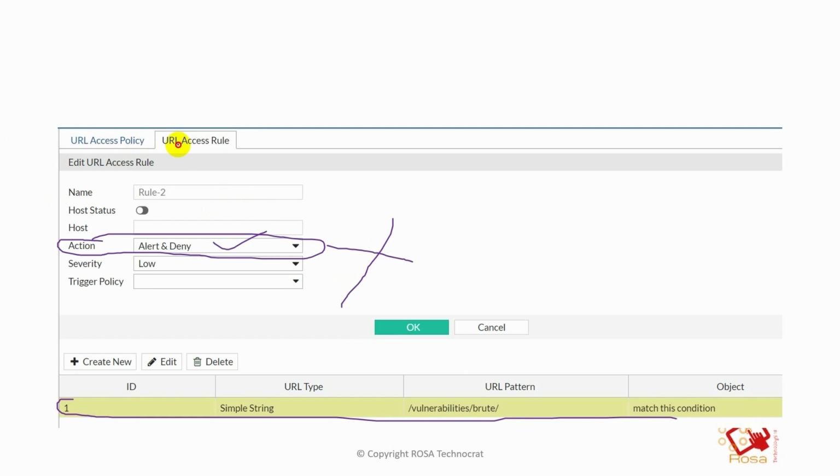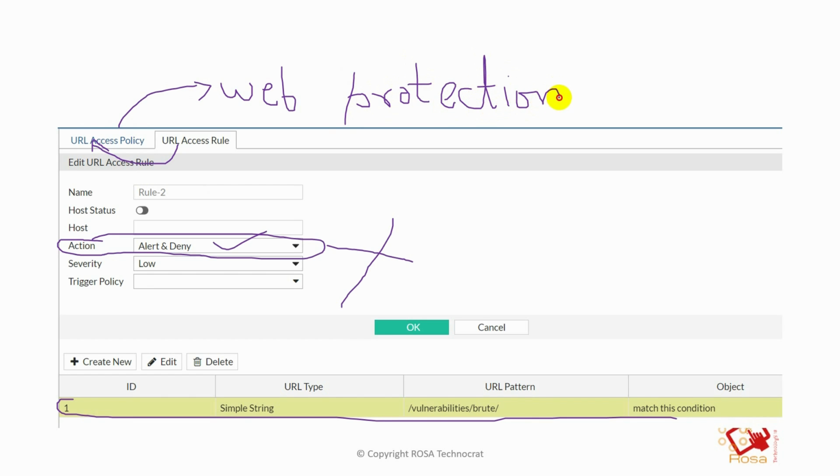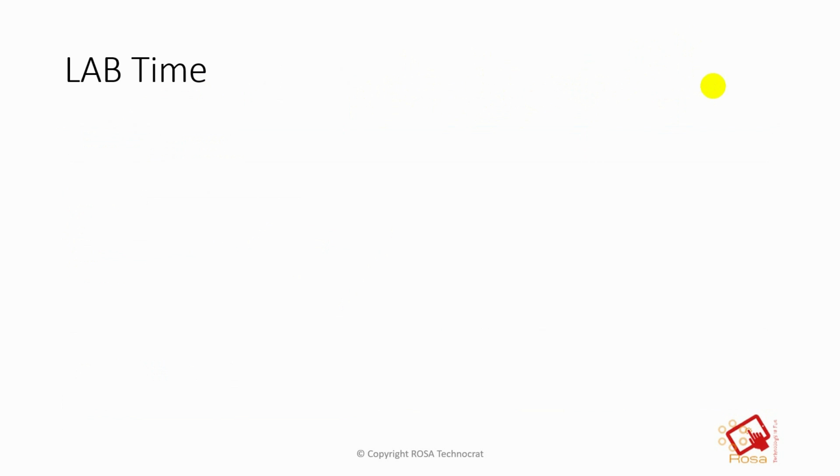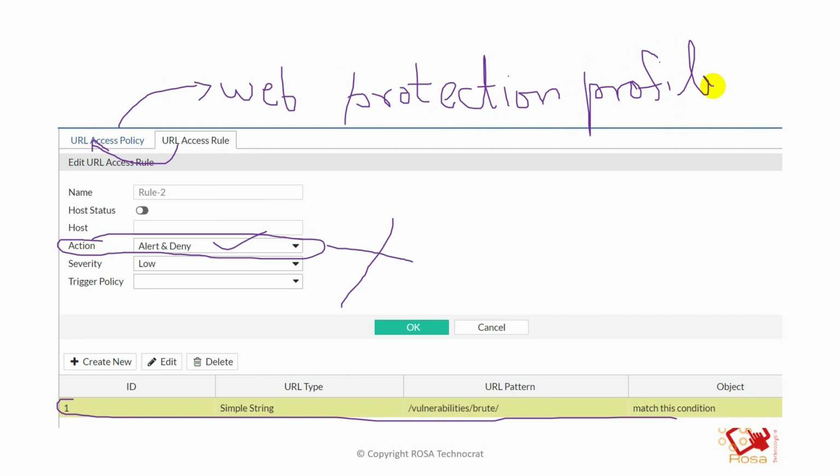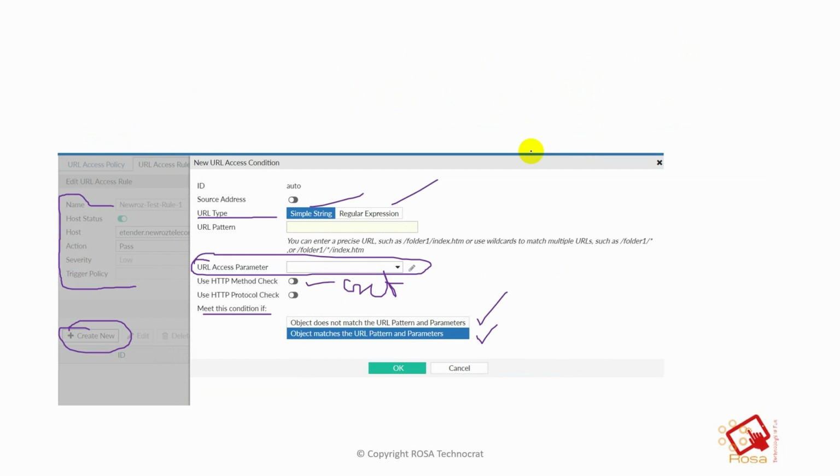Then this URL access rule will be bound to a URL access policy, and the URL access policy needs to be bound to a web protection profile. So you can't only configure the URL access policy, you have to bind this URL access policy to the web protection profile. Okay, so now let's start our lab time where we will be doing all this as always. Let's go.